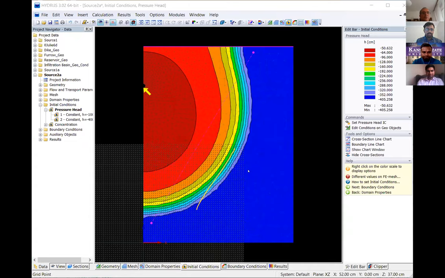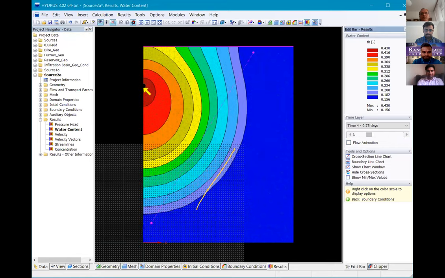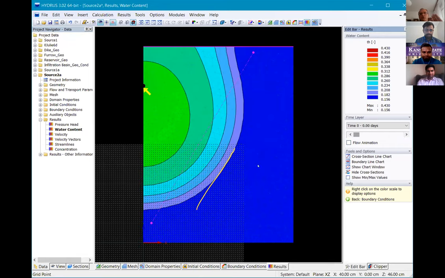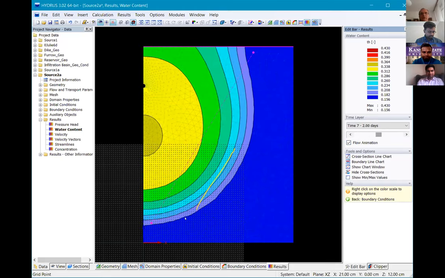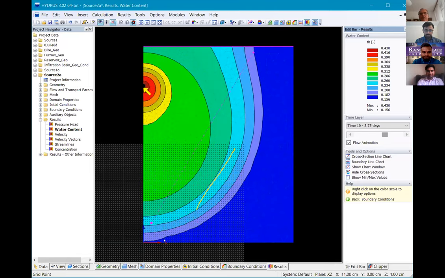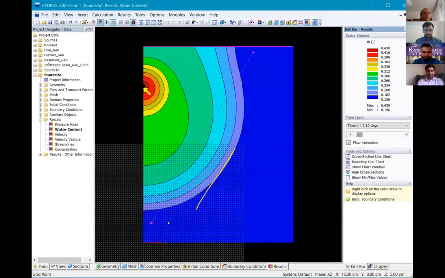And then I can show you the results. Okay, and now if I run that, let's say animation, you see I started from here. This was my initial condition. And now you can see that the moisture front propagates deeper into the soil profile and eventually it reaches the bottom. So now I will probably have some free drainage at the bottom as well, right?